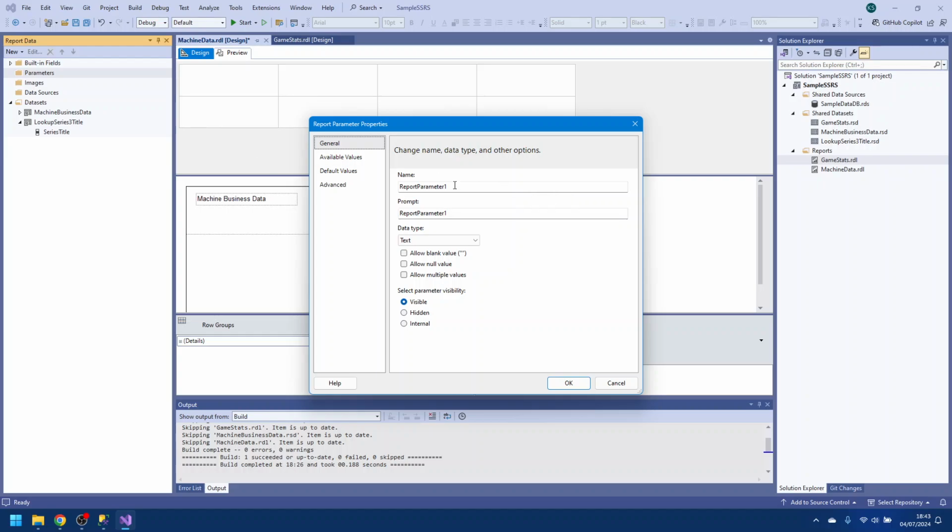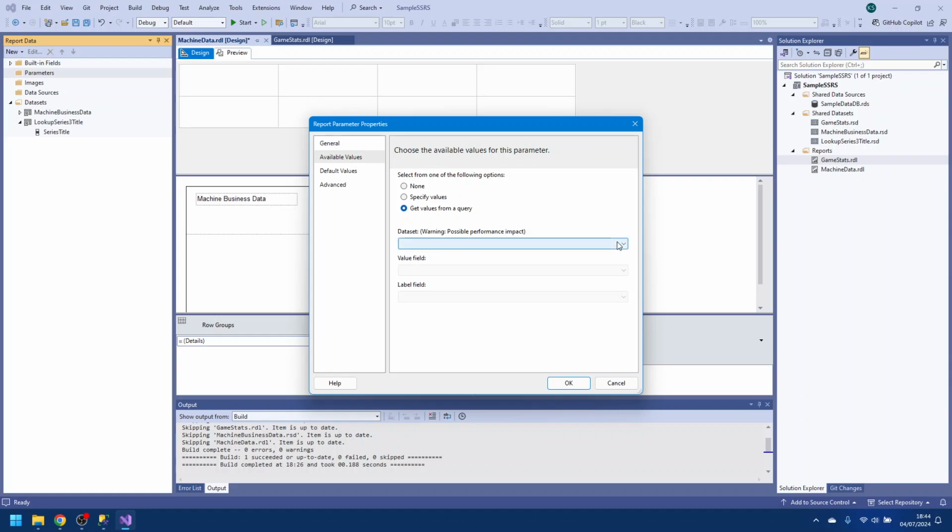We add a parameter and call this series title. Name: series title. Don't put any spaces in it. Prompt: select title. Now what you can do here is you can say it's a text, which it is. You can have blank values, null values, or multiple values. So let's do multiple values. And then under available values, get values from a query.